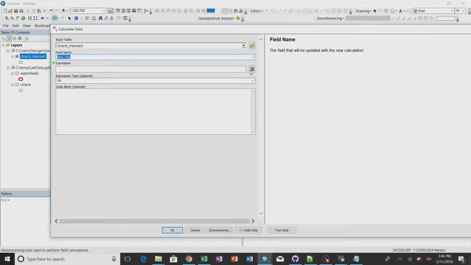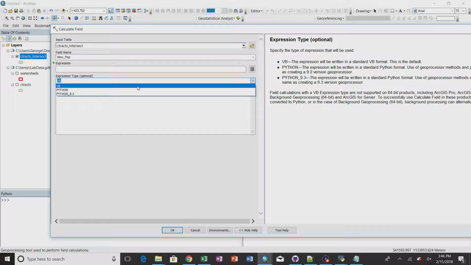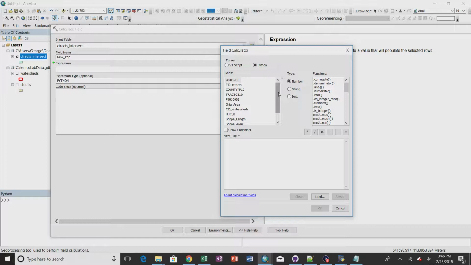New pop. And the expression, I'm going to change it to Python before I even go into it. The expression is going to be pretty simple. It's going to be the area divided by the original area times the population. And if you want to put in parentheses, I always do. So it looks like this, because this is a proportion of two areas, and this is a population.